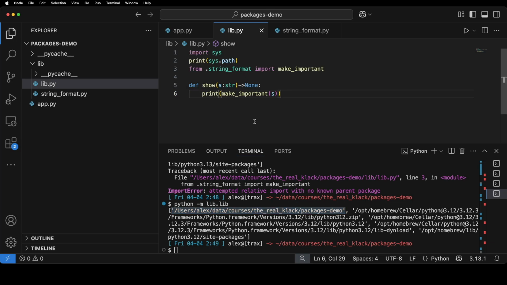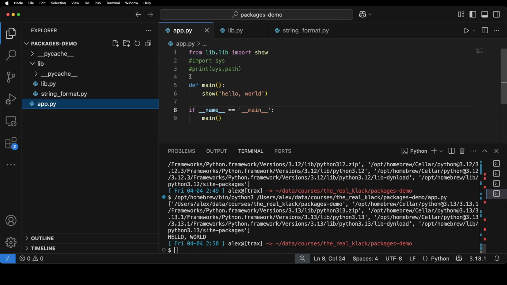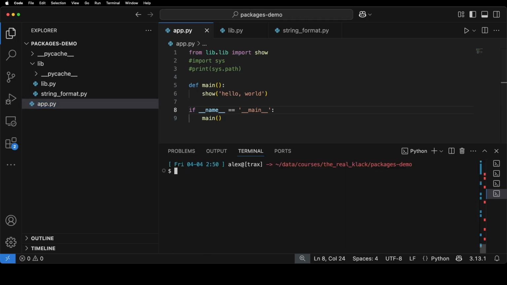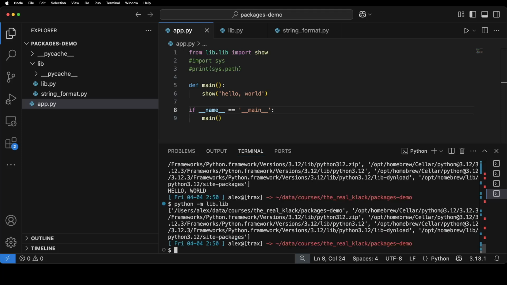And that's good news, because that means we can do the old app.py standard invocation, right? I'll just do it in the terminal just to make it more clear what I'm doing. Python app.py, it runs the code, no errors. And then we can do python -m lib and then .lib to run the file lib/lib.py. It's hard to think and type.